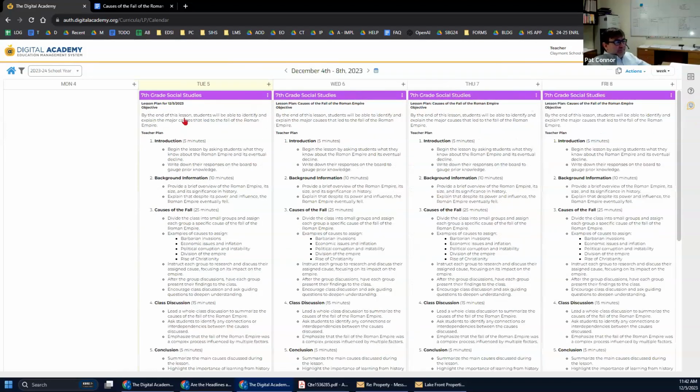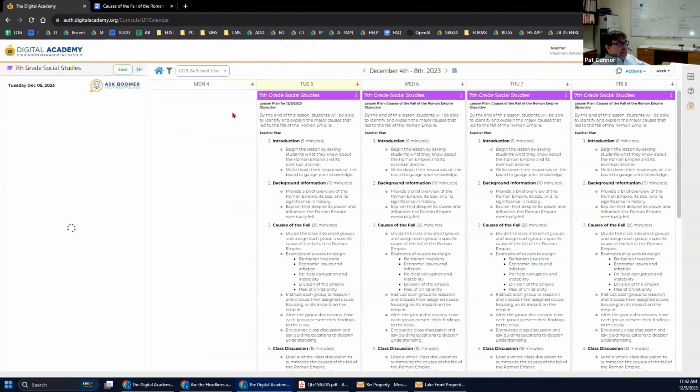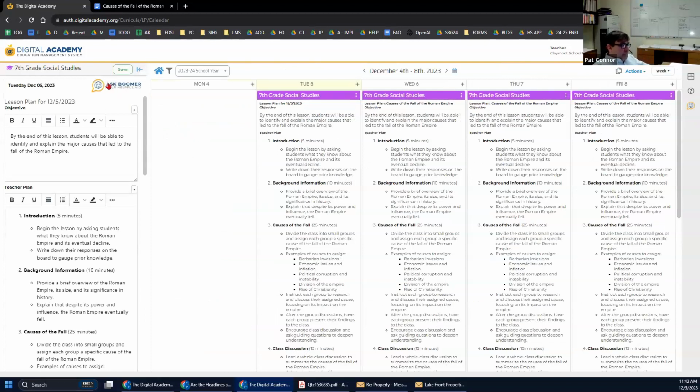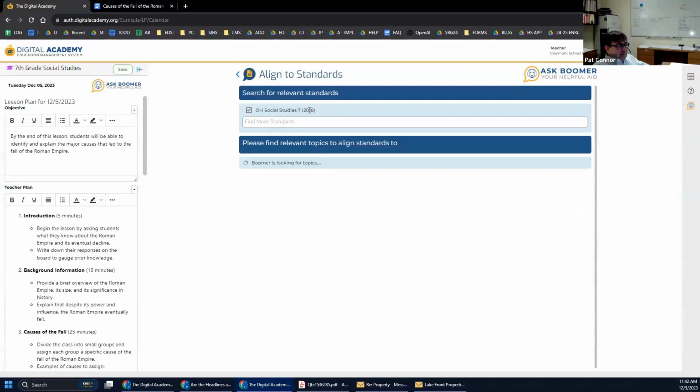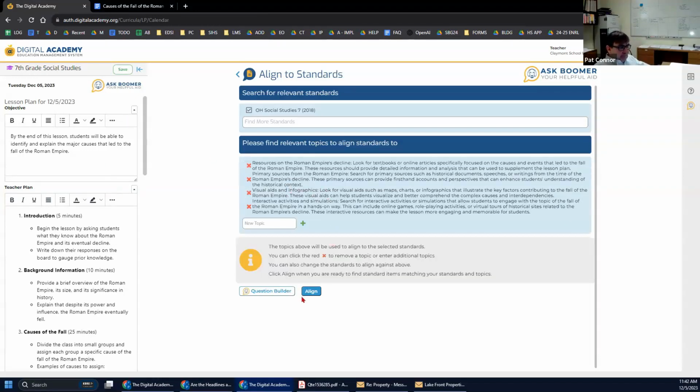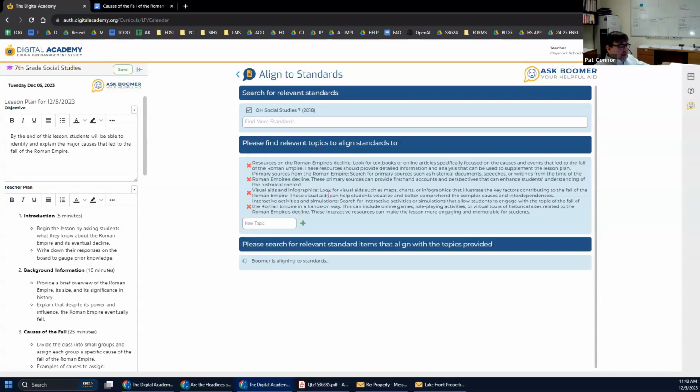One thing, I guess, very last thing here, if you wrote a lesson and you're wondering what standards it aligns to, you could say link to standards and check off the one. It's going to look for relevant topics to search for by analyzing your lesson. And once it finds that, you can say search. So these are the topics that it thinks are important. And then you say align and it'll go find it.